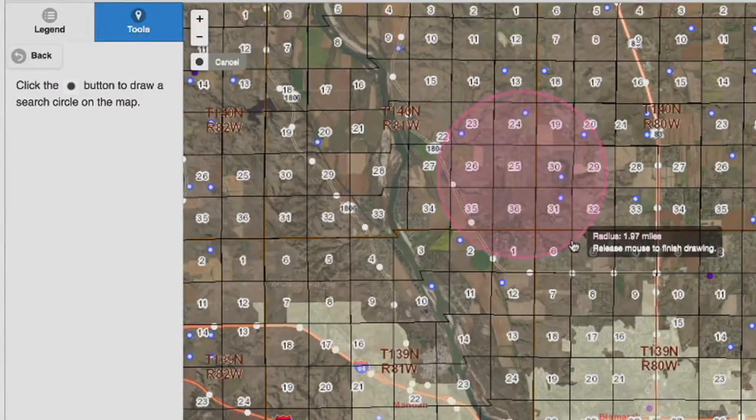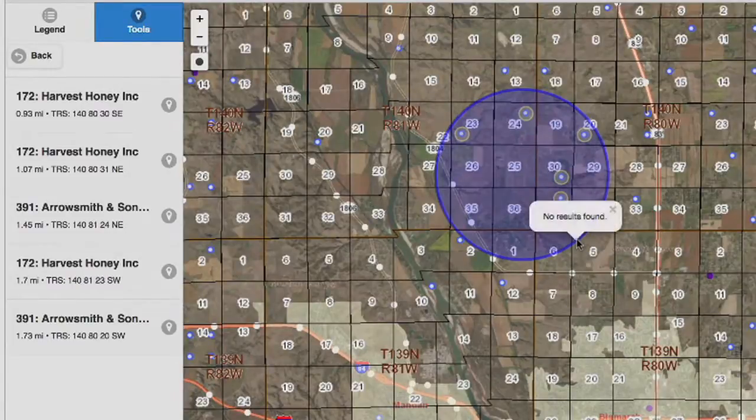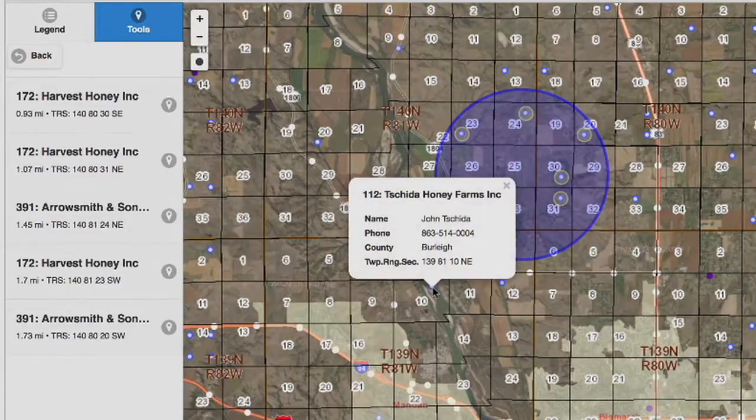So let's say, for example, you want to know how many apiaries are within 2 miles of a particular location. You do that. As soon as you let go of the mouse, it'll highlight the circle and all the apiaries within it. And then on the left-hand side of the screen, it'll show you the beekeepers and the description for the property that are located within that radius. You can also click on any of the blue circles to find information about that beekeeper and the location.